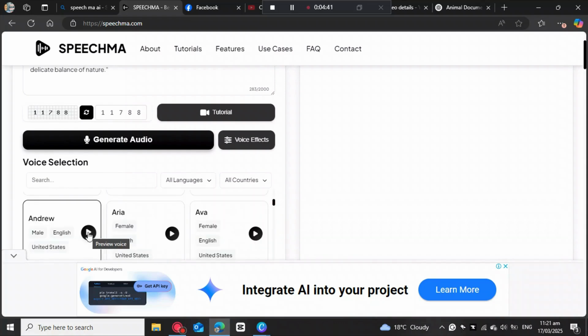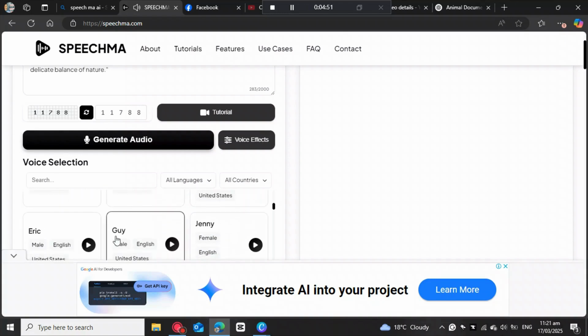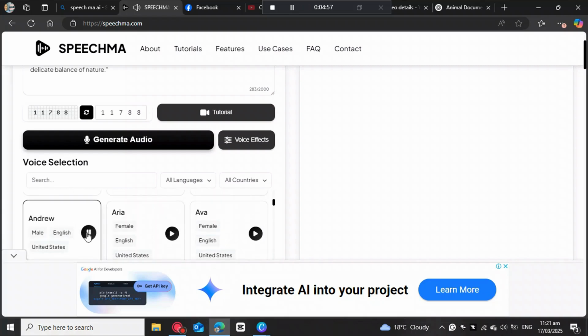So you can just go through the first one, and then Welcome to Speechma, where your words transform into high-quality audio with just a click. Enjoy free, unlimited text-to-speech conversions that bring your content to life in multiple languages and voices. Whether you're creating YouTube videos, TikTok clips.